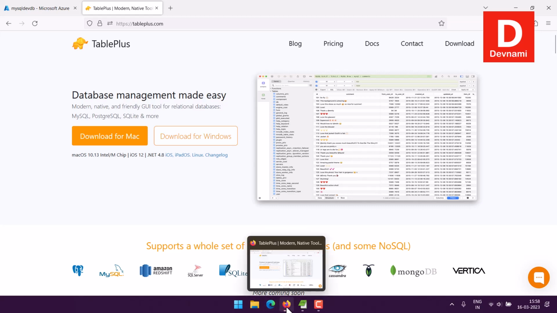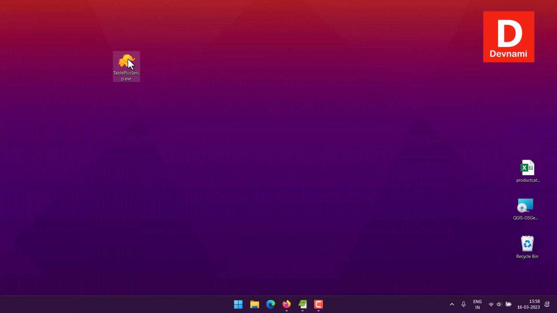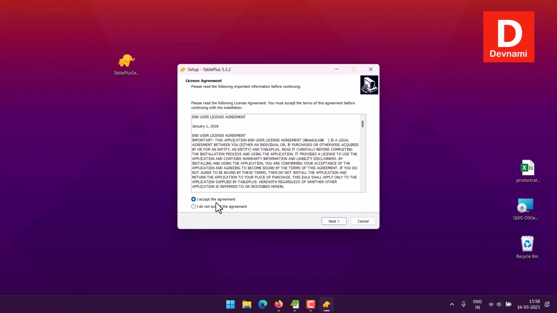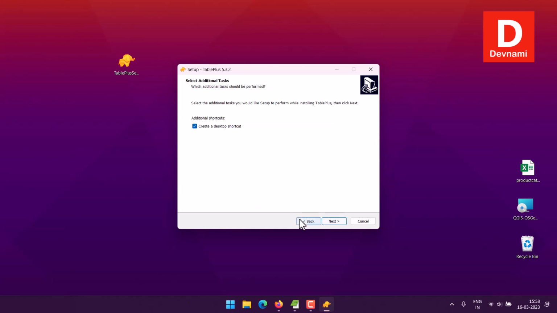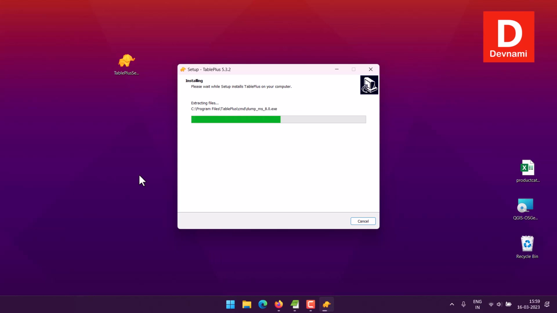So let's go. I already downloaded this. Let me run the setup for you. It will go with the default setup. I accept the agreement. It's in C drive, and there we go. This tool is available for Mac as well. Then they have Windows setup as well, right? We are on Windows right now. So it should take a second or two more for installation.